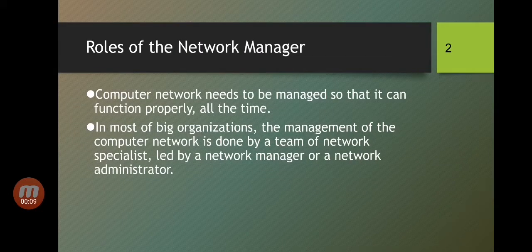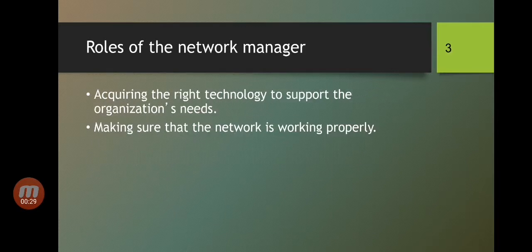Roles of the network manager. Normally computers need to be managed so that they can function properly at all times. So in most big organizations, they will hire a team of network specialists, normally led by a network manager or a network administrator. Their function is to acquire the right technology to support the organization's need and to make sure that the network is working properly.